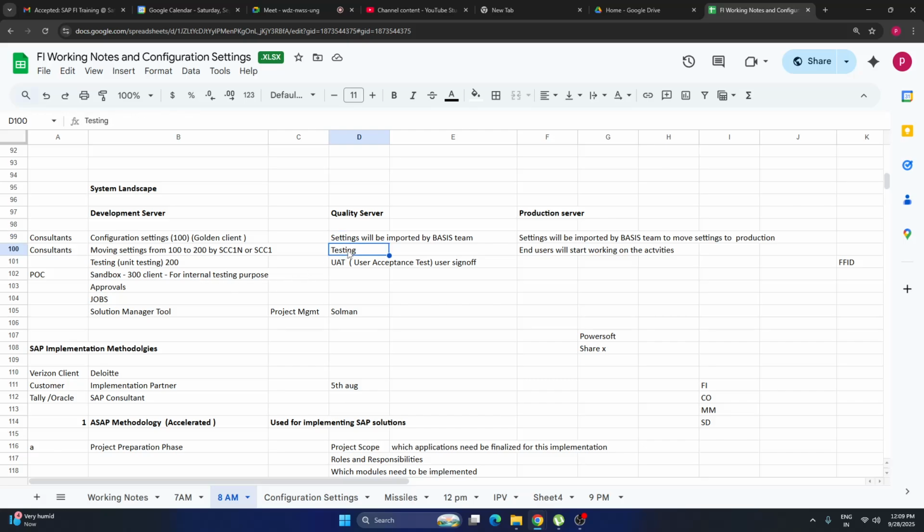Again, we do the testing. We request the business team to test the system, test the requirements, and then if everything is okay, business will give the sign off copy. Then based on that sign off copy, we'll request the basis team to move changes to the production system. See, settings will be imported by the basis team to move settings to the production system.